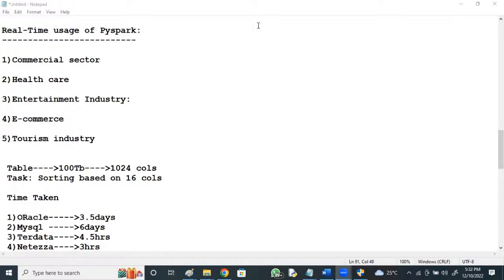For the first 2 weeks, we'll be discussing more on environments, installations, modes, and RDDs, those things, right? How they are computed, how they are created, those things. Yes. Fine.